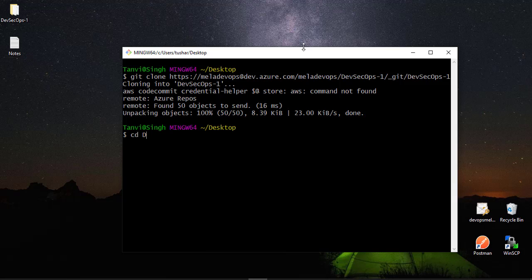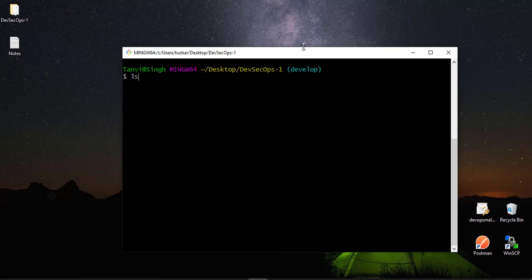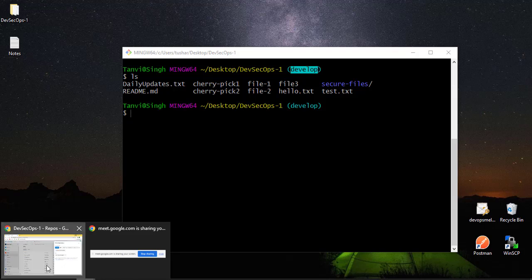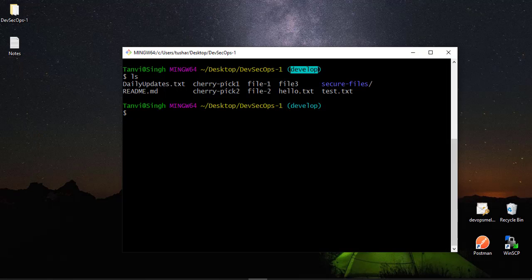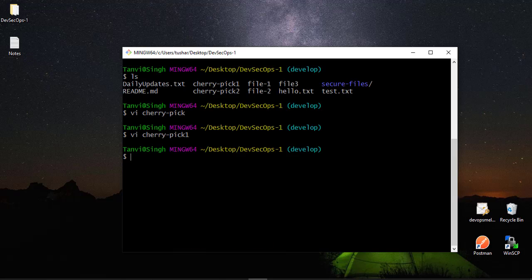Okay, I got the branch. Now by default, if you see, a develop branch was cloned and I got develop branch on my local. This is because the develop branch is set as default over here. Okay, that is the reason. Now let me make changes. Let me just open the cherry pick file and make changes to it. Added new line. Okay, saved it.